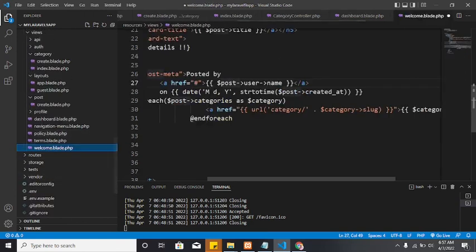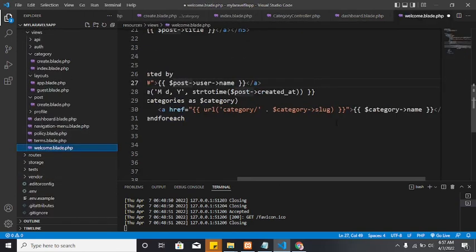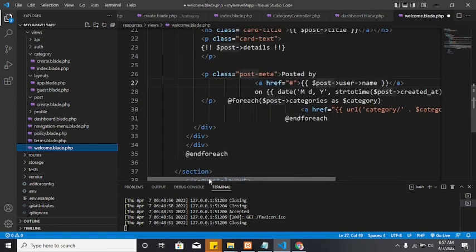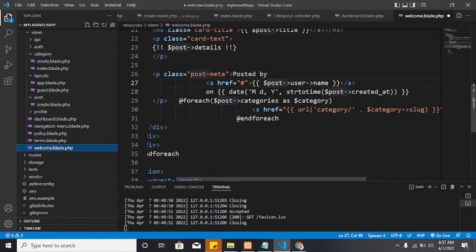So here, this is what we are establishing: the category slug and then the category name. Now, since we have a URL, whenever we click within our post, we'll be taken to the place which has all the categories that are associated with that particular post.